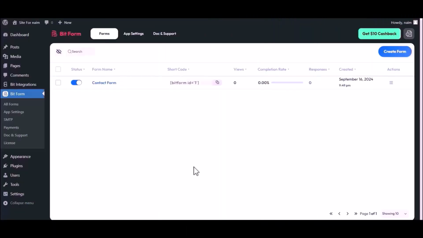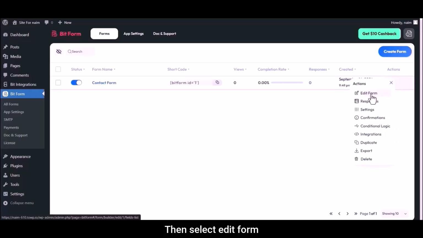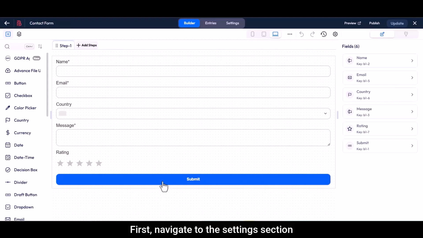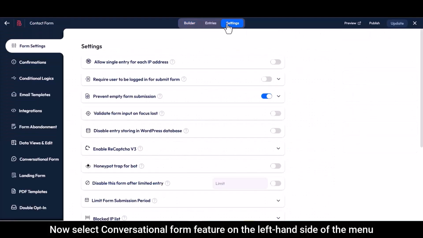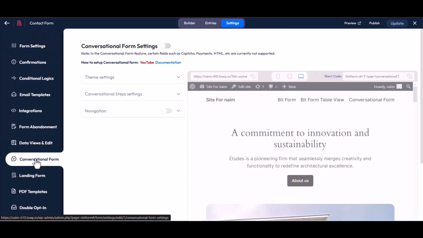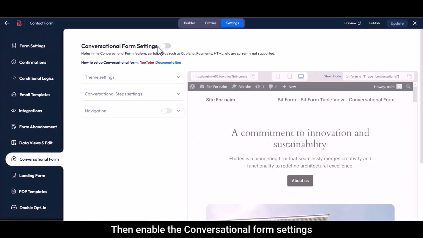Let's begin. To edit your form, either click on the three-dot icon, then select Edit Form, or directly click on the form name. First, navigate to the Settings section. Now select the Conversational Form feature on the left-hand side of the menu. Then enable the Conversational Form settings.